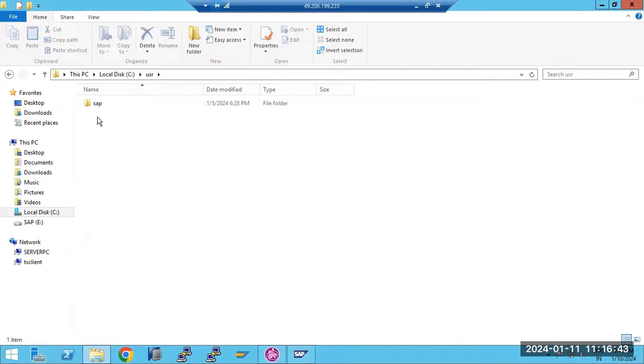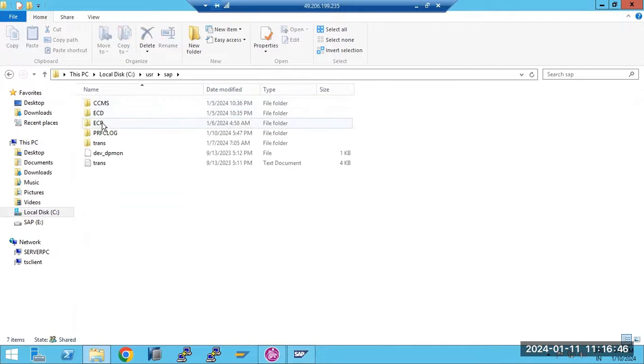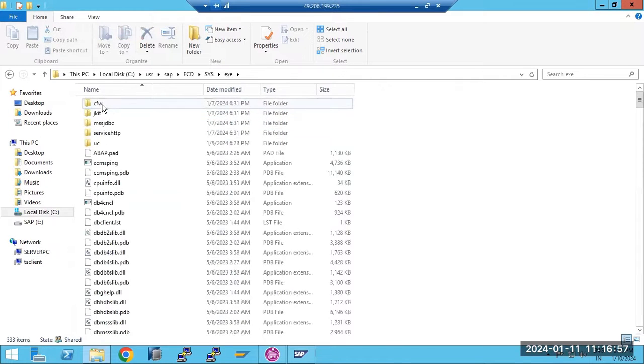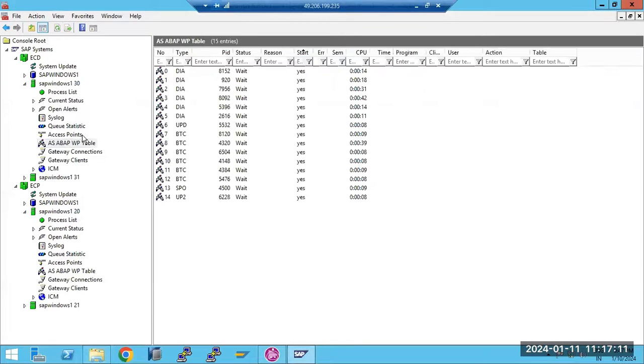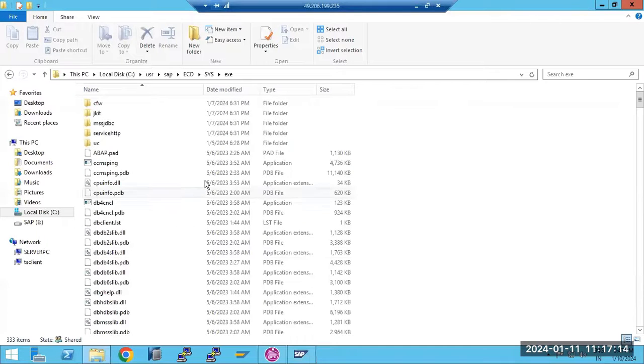Same as with SAP: yesterday and two days back we saw that when one of the file systems is gone, our SAP is unable to start. Same way here, we have the three locations, sys exe, these executable files. Your SAP system is up and running, and all these processes, the dispatcher, IGS, ICMan, and SAP work processes, are running fine because in the back end you have the base, the exe files.